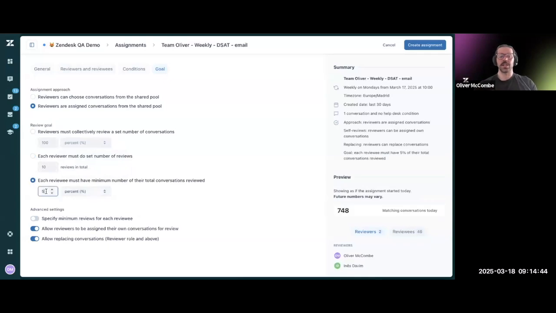And do I want each of our agents, let's say, to get 2 bits of feedback in total? So this would mean 2 reviews in total, whereas if I set it as 2%, it would be 2% of their total reviews. So this number could fluctuate wildly between agents if one is very high volume and the other isn't. Depending on how you'd like to do it, configure it that way.